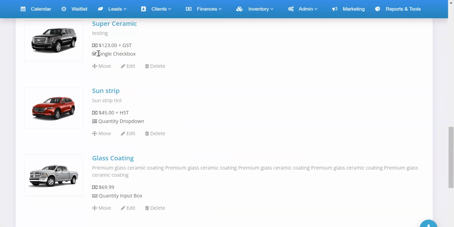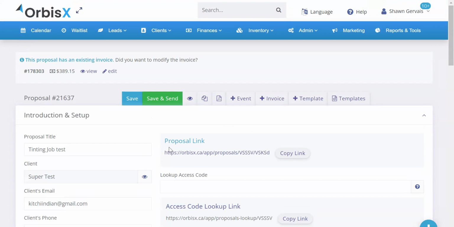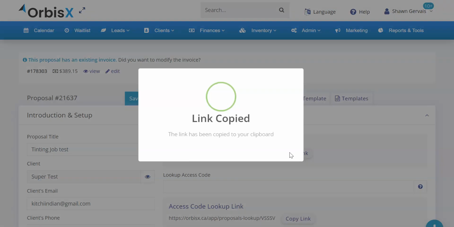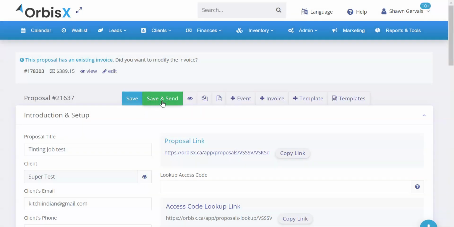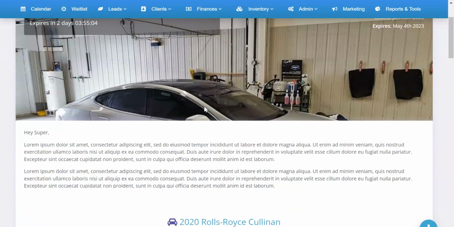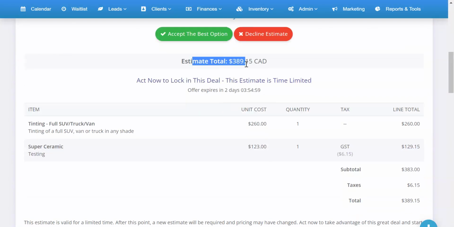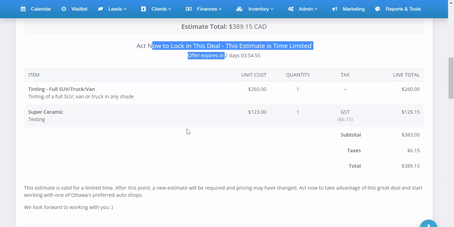So I'll show you what this looks like so that you can see what a single checkbox, quantity drop down, and quantity input box look like on the actual estimate that the customer would see. So we're going to go up here, and you'd copy this, or you would save and send, and then that way your customer would get it. In this case, I'm just going to click the preview so we can preview what it would look like. So this all looks standard stuff. You have the accept, the estimate total, act now to lock in the deal, a little call to action there.